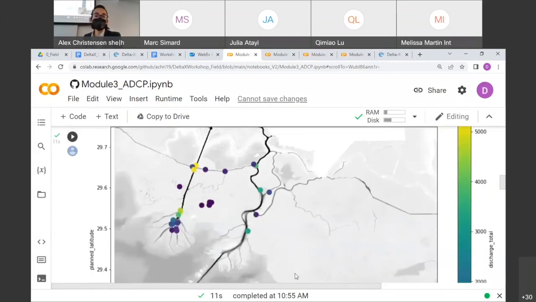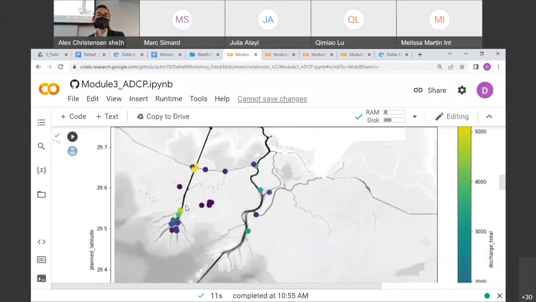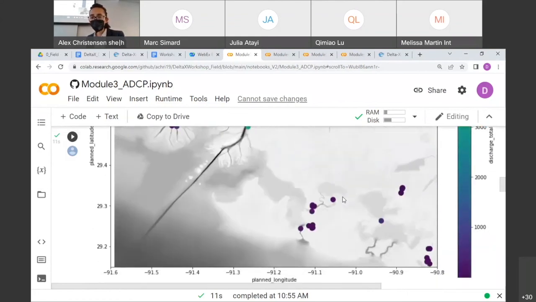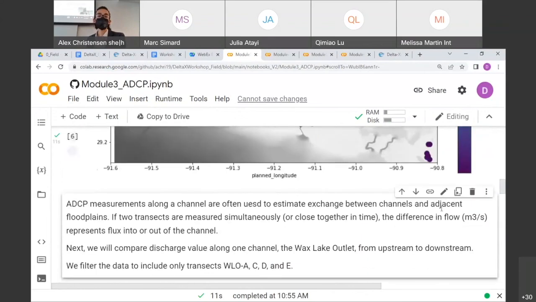It's kind of hard to see when we're zoomed in, but you'll notice that the greatest discharges are through the Wax Lake outlet, which is what we would expect. And they decrease as you go into the Wax Lake Delta. And then we have very low discharges out in Terrebonne. Obviously, this is expected because it's not dominated by the river flow. So the discharges are driven primarily by the tides.